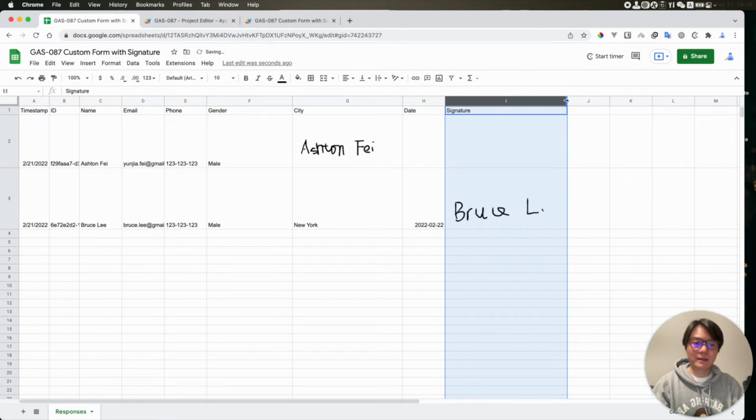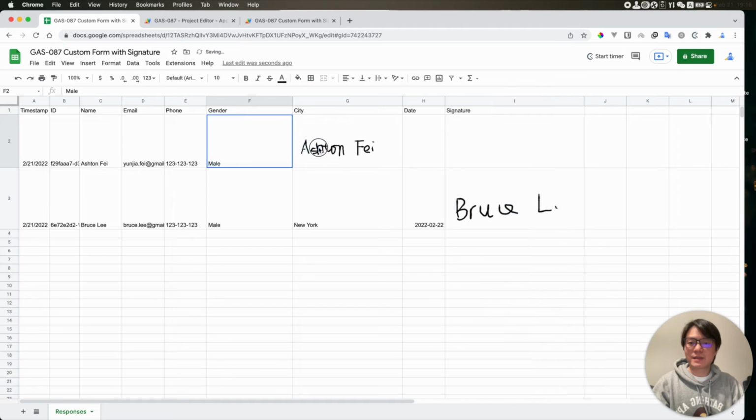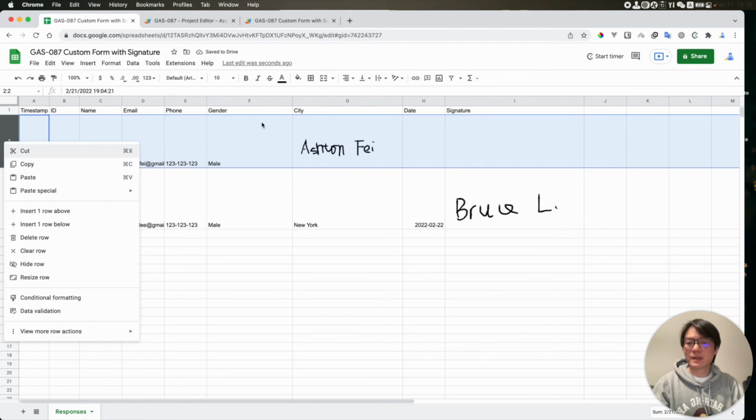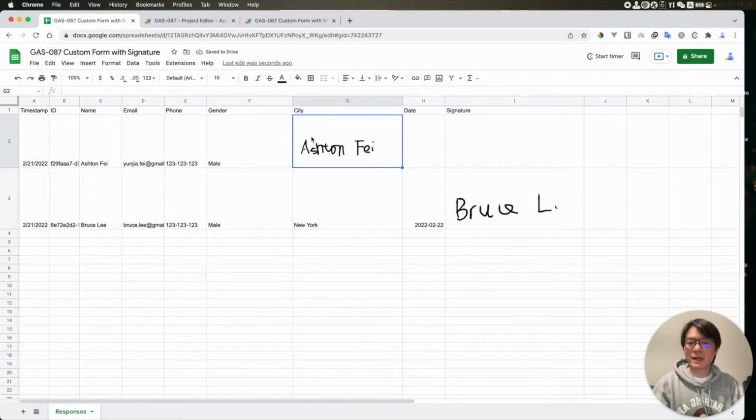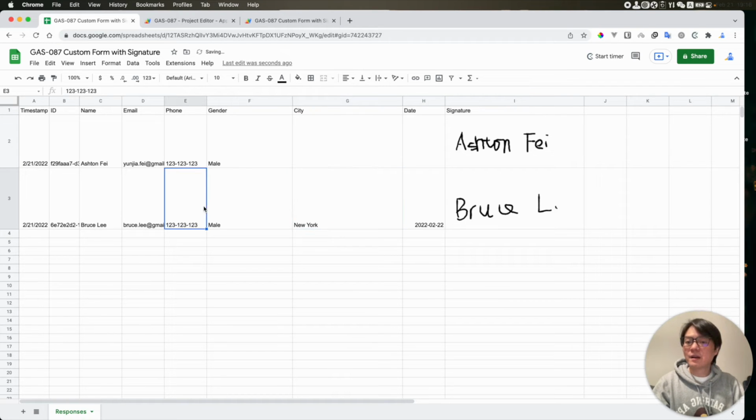So I need to increase the width of this column. As you can see, this column should be removed because these columns are not aligned. You need to reorganize it. So you need to move this to here, delete this one. All right, so that means this update.